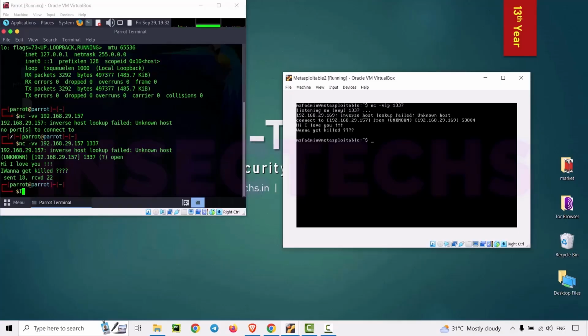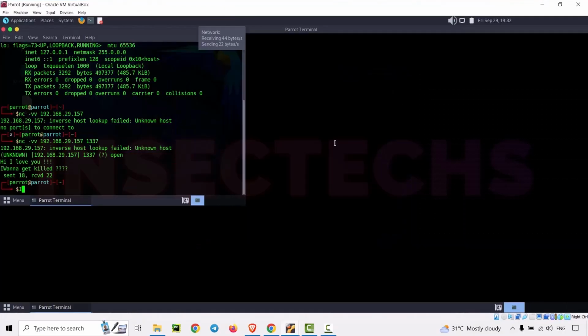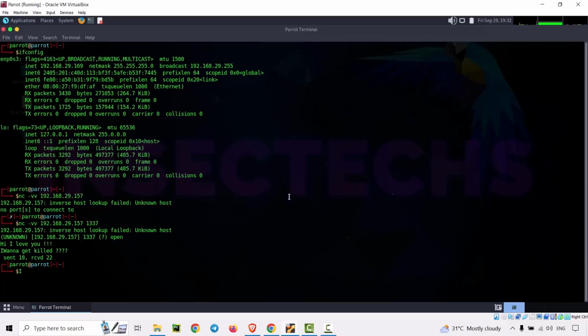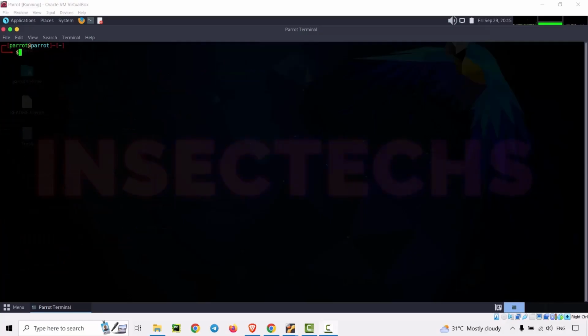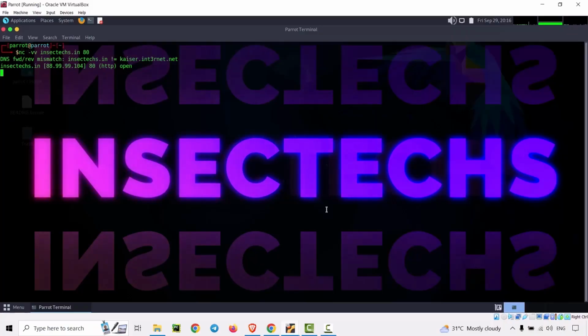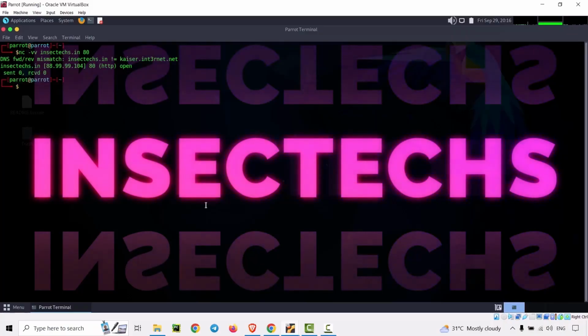Control C, and let me maximize the window of this operating system, Parrot OS. Let me clear the screen. So let me type the command nc -v, verbose, for more verbosity, and insectechs.in, and I have to specify the port number. Okay, DNS forward reverse mismatch, and let me wait. So port is open, sent 0, received 0.